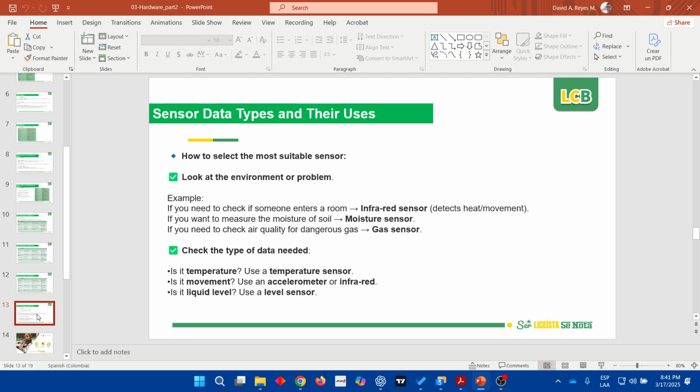Look at the environment or problem. For example, if you need to check if someone enters a room, you need an infrared sensor that detects heat movements. If you want to measure the moisture of soil, you are going to use a moisture sensor. If you need to check air quality for dangerous gas, you are going to use a gas sensor. Okay? So you need to know which type of data you are going to measure.